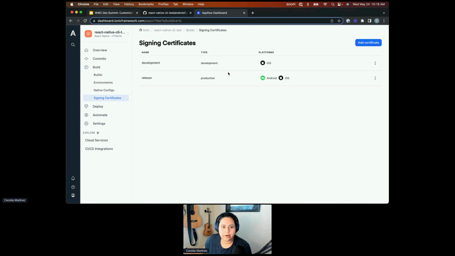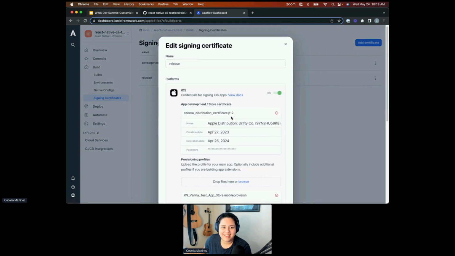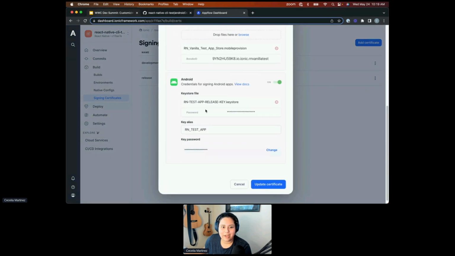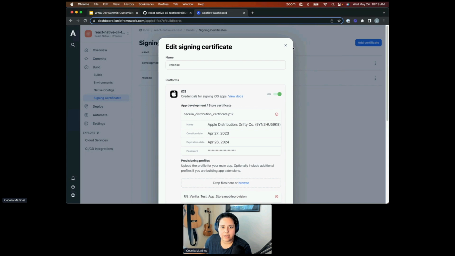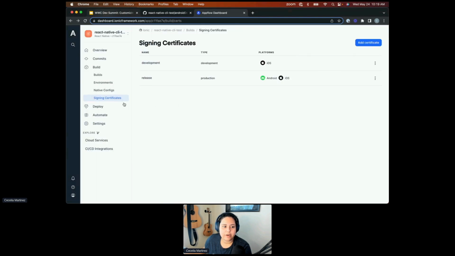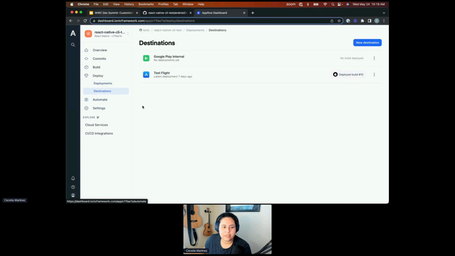I've uploaded my credentials here for my development for iOS, as well as my Android and iOS credentials. So this includes, for example, my signing certificate, my provisioning profile, and then my key store, which are all stored here in AppFlow. So whenever I create a build, it'll automatically apply those. I've also set up my destinations. So I have my Google Play internal, and I also have my TestFlight destinations. Those are already connected to my account.